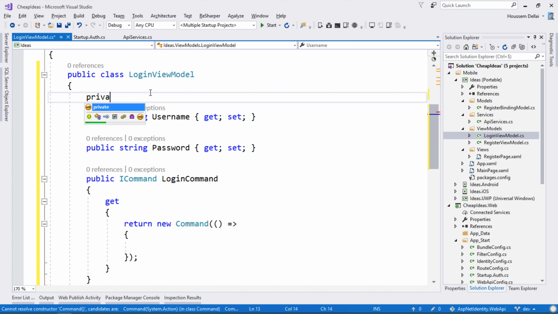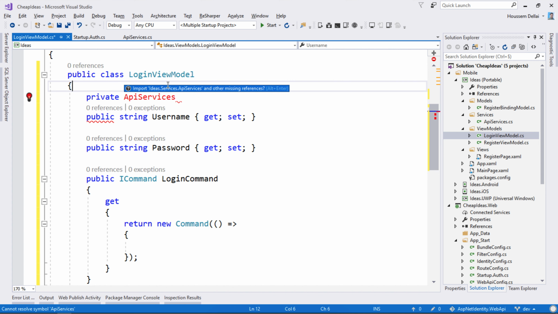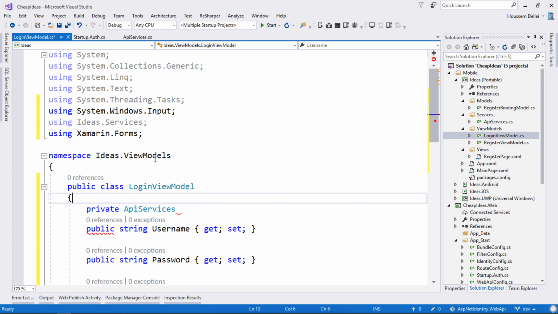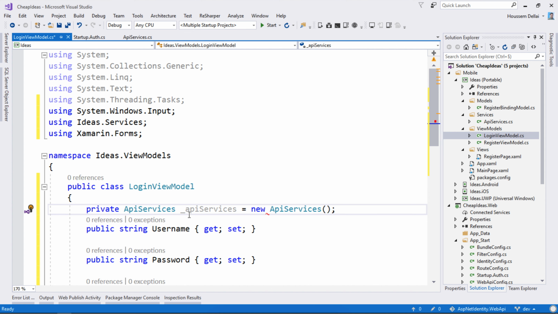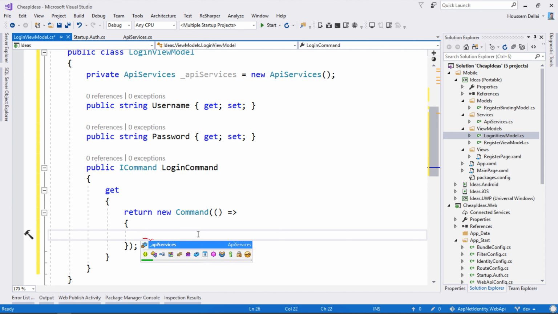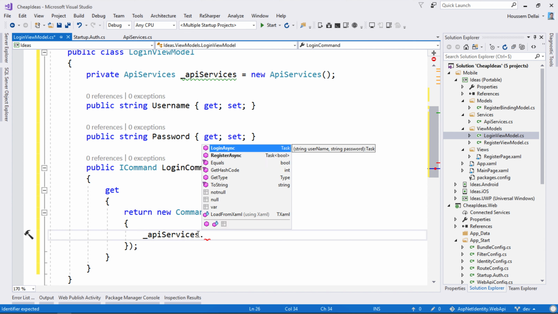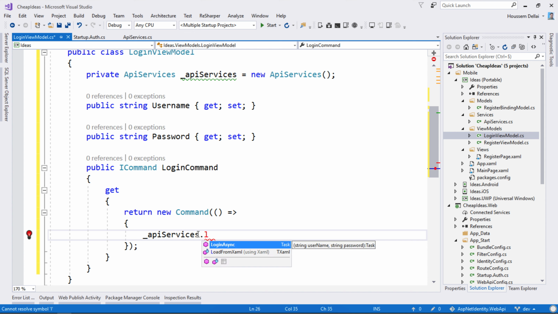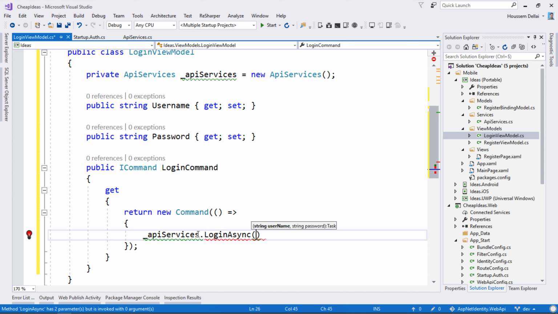So let's define it as a private attribute inside my class. Let's import its namespace, which is here, and then give it a name equal a new API services. From the login command, we'll use that API services to invoke the login async method.